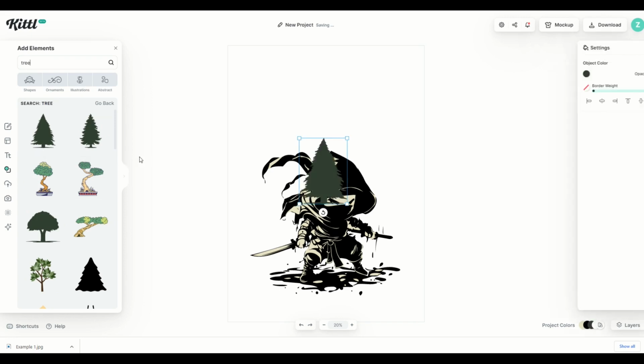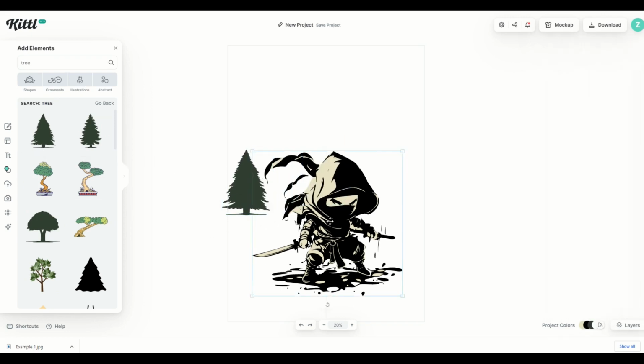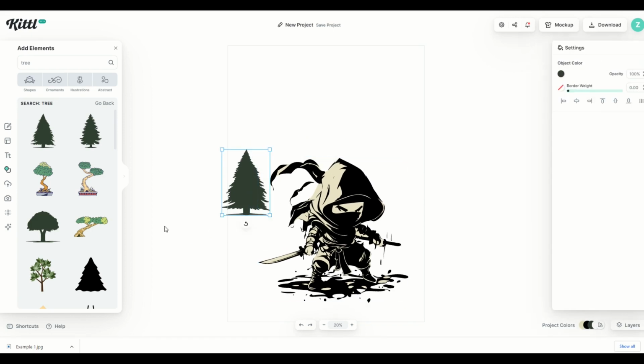I'll pick this pine tree. And you might think, okay, well, I'll put a pine tree in the background. Well, okay, so now he's standing here. He's got a pine tree. It's like, is that really what I want? And it's hard to build something from nothing.